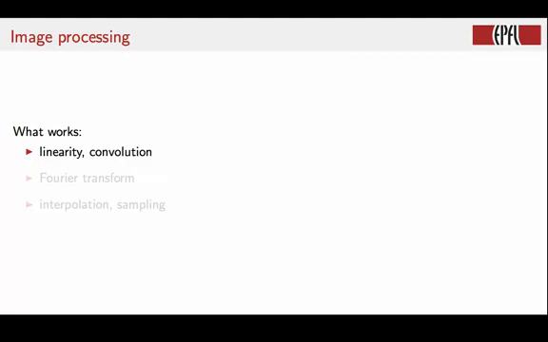The things that work, and work rather well, are the concepts of linearity and convolution. The Fourier transform in 2 dimensions is a simple extension of the one-dimensional Fourier transform, and interpolation and sampling work exactly in the same way in 2 dimensions.